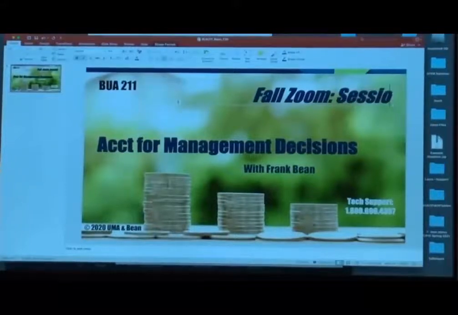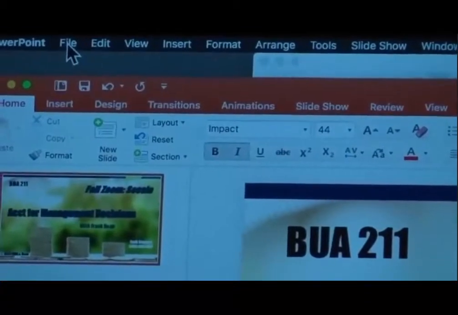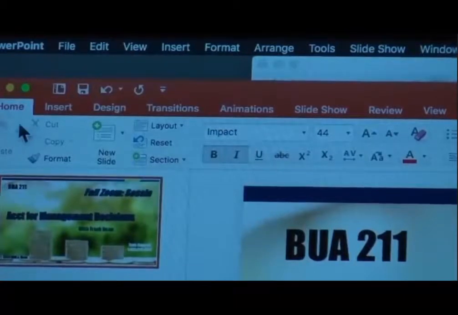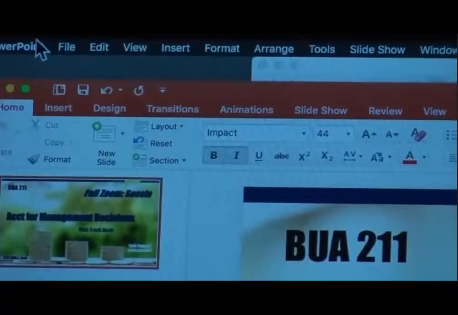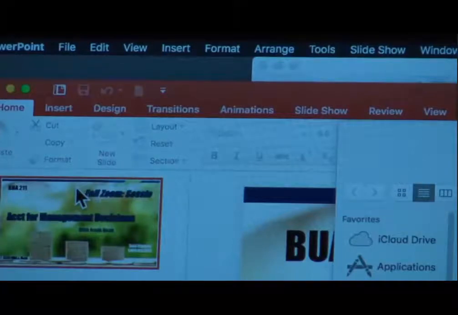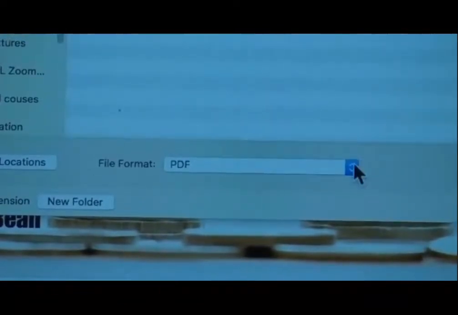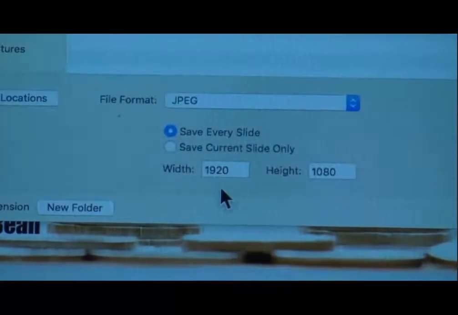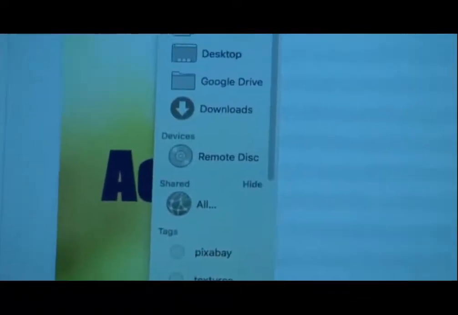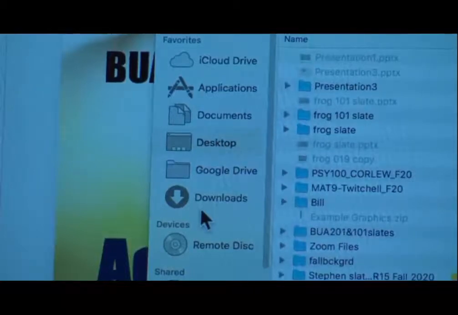For the folks that haven't done this, let's try and get zoom in on that. Right. File, and then export. And you'll see that down at the bottom, you've got to change that to JPEG. And then specify where it goes. Desktop. And then export.